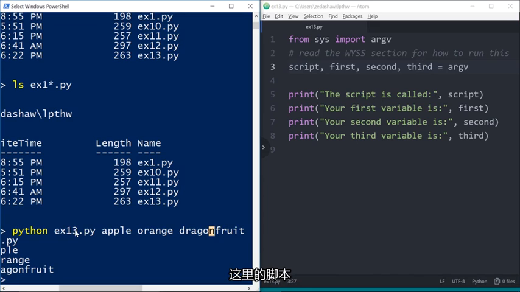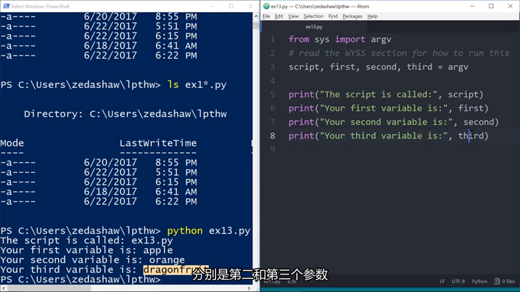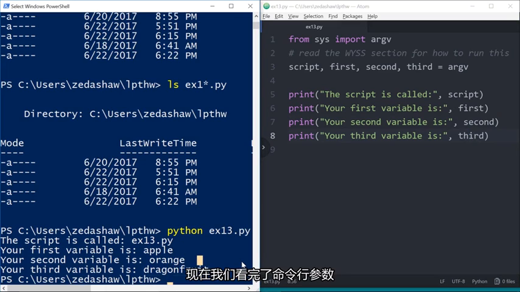Now script here is just included for free. You get that script there. So when we look at the output, we see script is printed here. There we go. That's the name of our script. And apple, that's the first. Orange is second, and dragon fruit is the third. That's pretty much it. Now we can do command line options.